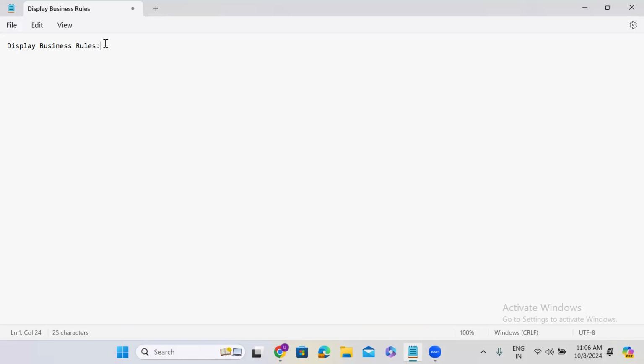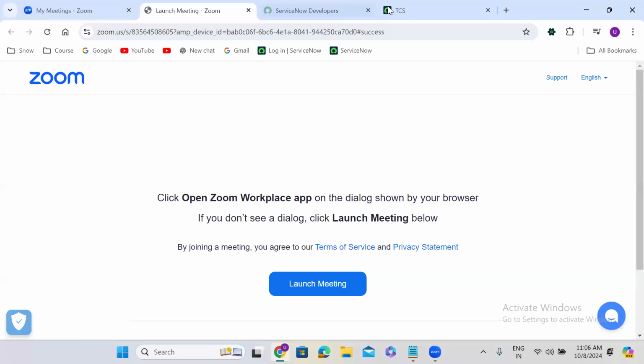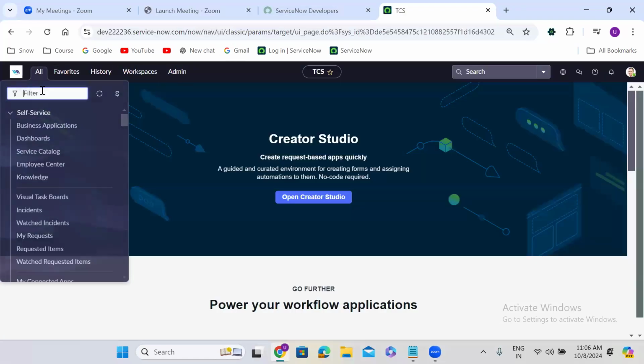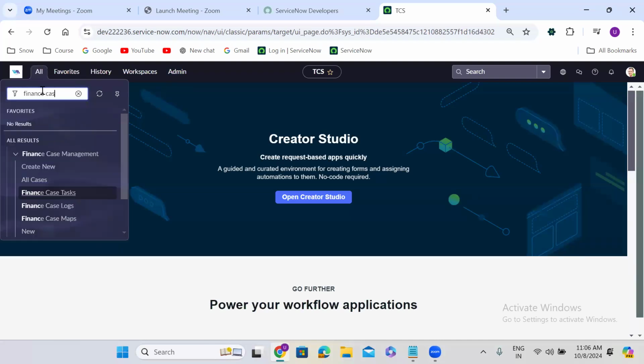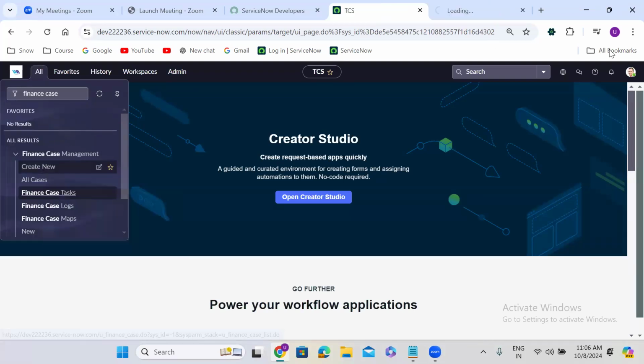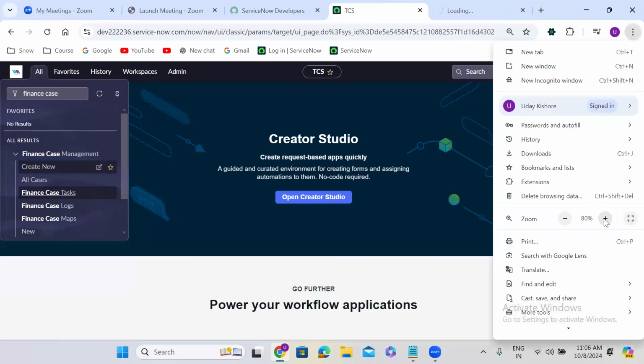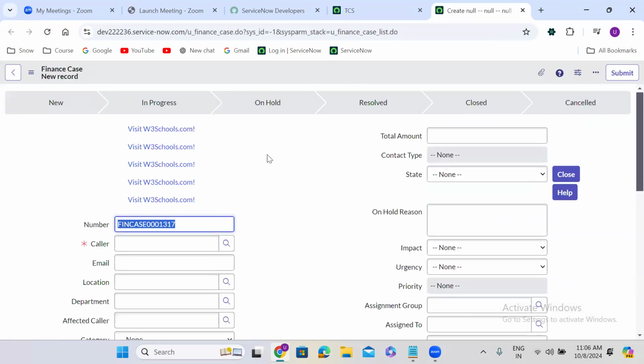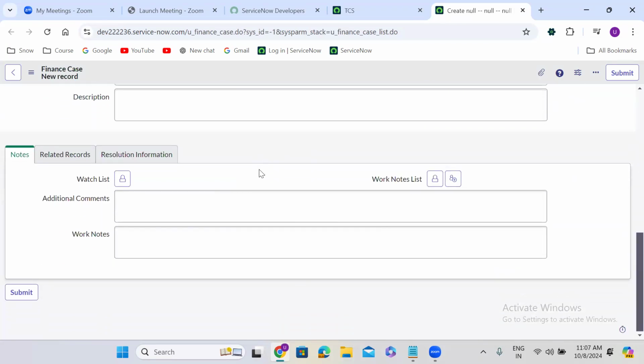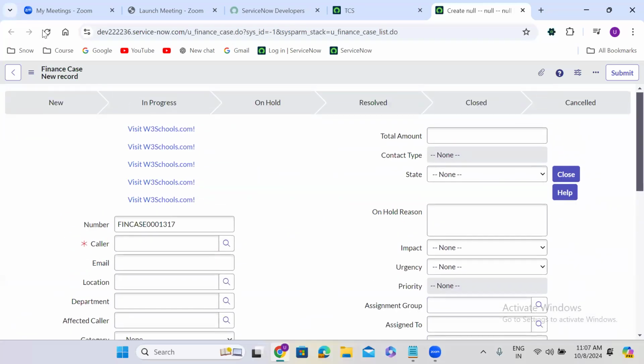Guys, display business rule will run every time when the form is loaded. If you open the finance case form, every time when I refresh the form, the display business rules will run.